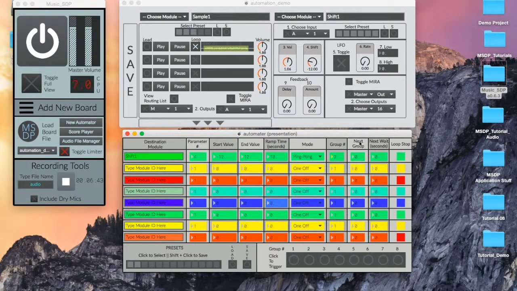Next group allows us to use this message to trigger the start of another group, so we could select which group to trigger from here. This means that we can generate a chain reaction of automation messages if we'd like. The next wait value allows us to determine how many seconds to wait before the next group is triggered. Since we don't need to make a chain reaction of messages right now, I'll leave the next group and next wait values at 0. The loop stop toggle will allow us to stop a looping or ping-ponging automation message once it's begun. We don't need to do anything with that toggle right now.